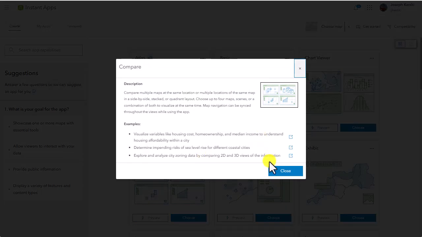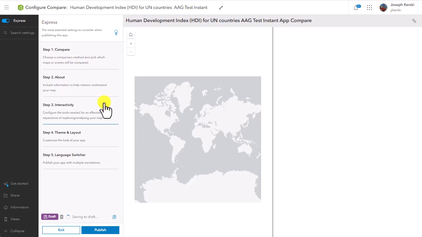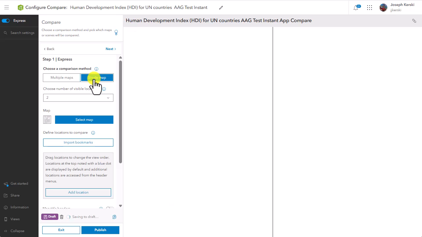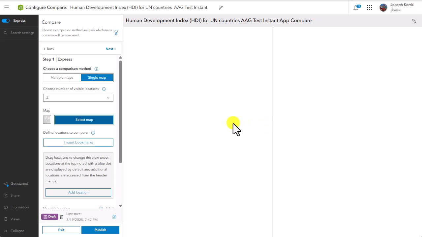Let's go to Compare. You get a little description under each one of these apps that helps you decide which instant app to use. And there are many choices, but there are many advantages to each one of these. Again, pick one that you think would be suitable for your purposes. In this particular case, I'm going to create this Compare Instant App.